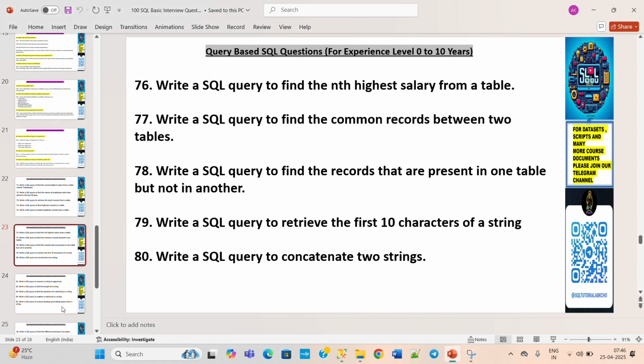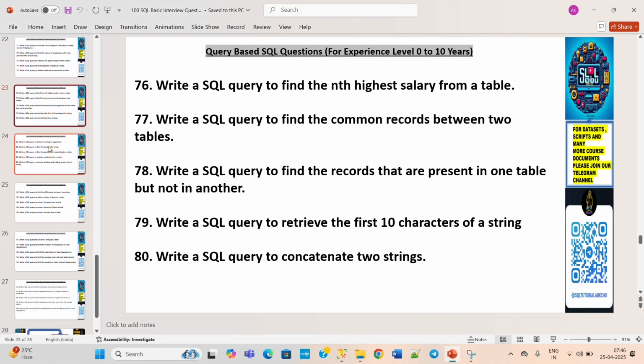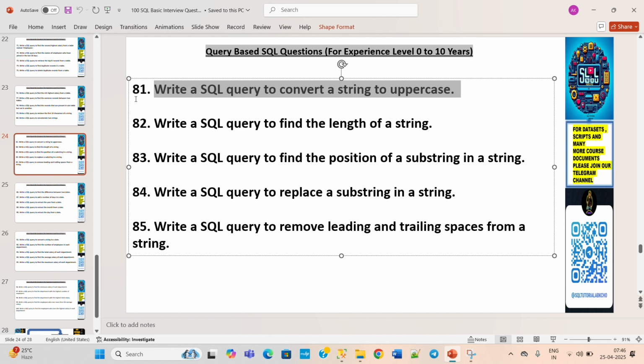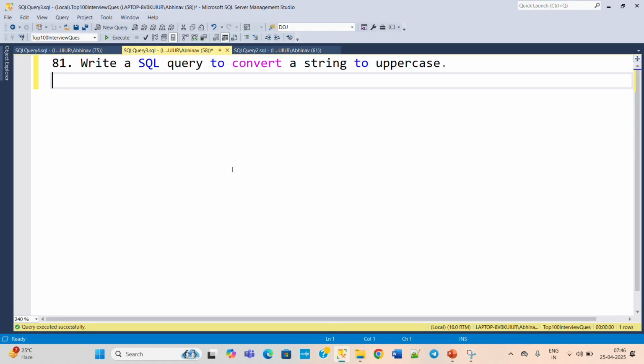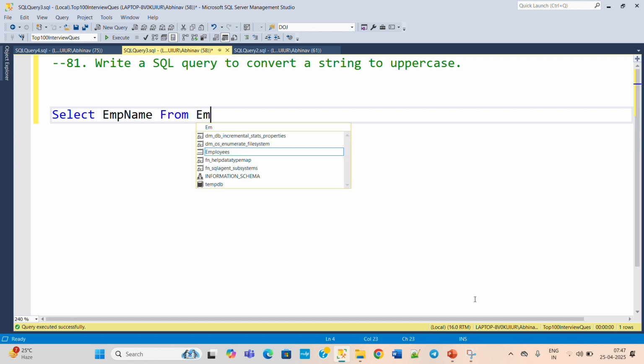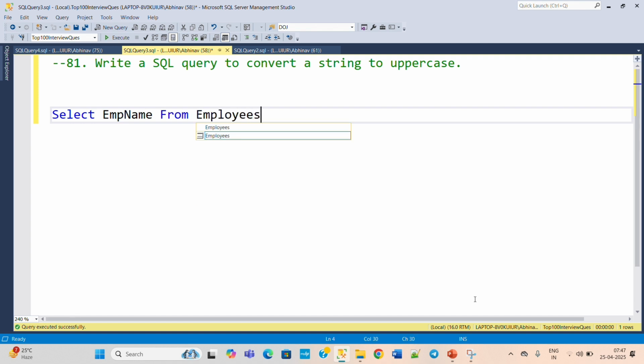So next we have the 81st question. Okay, we are very near to our end. Now 81st question: write a SQL query to convert a string to uppercase. Uppercase means all the letters in caps. For that we have an inbuilt function, which is UPPER in SQL Server. Now execute this particular query. First of all, check the records in the employees table. So select employee name, emp name from the employees table.